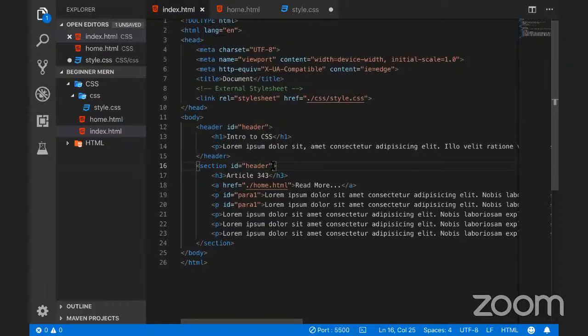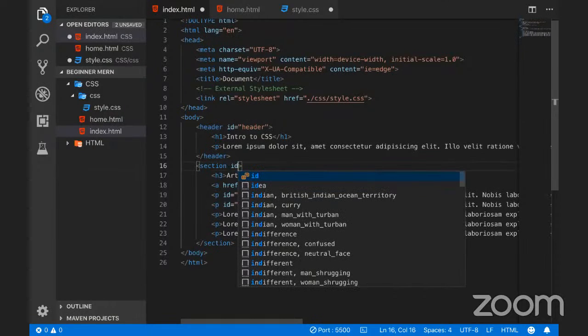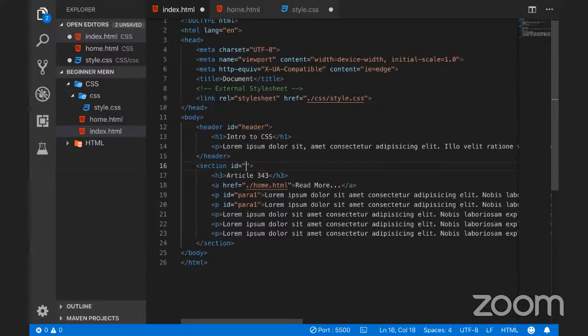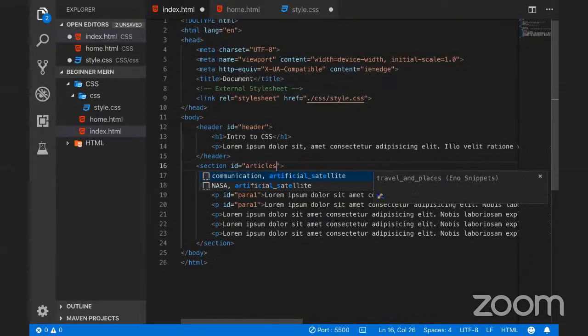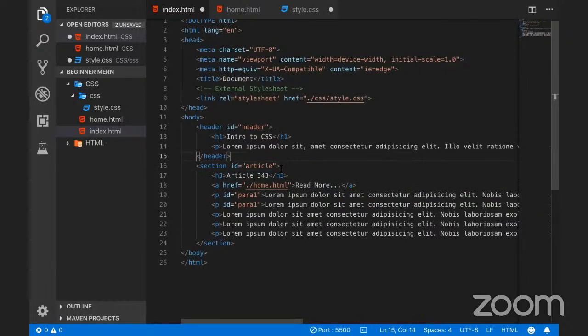Yes, so we will come to classes, but I'm talking about the concepts of ID. Why we should not be using similar IDs. IDs is like uniquely identifying. Now I can uniquely identify this thing with another ID called articles, let's say. Okay, I can uniquely identify this as an article. Cool.